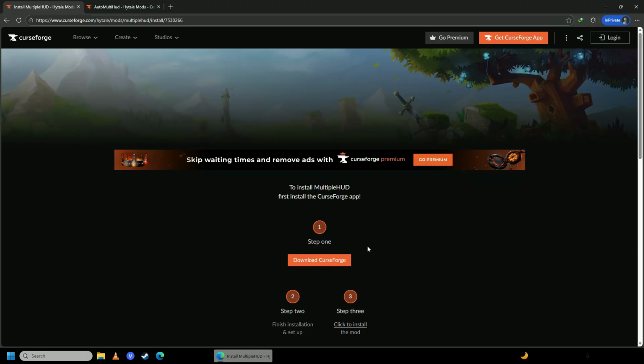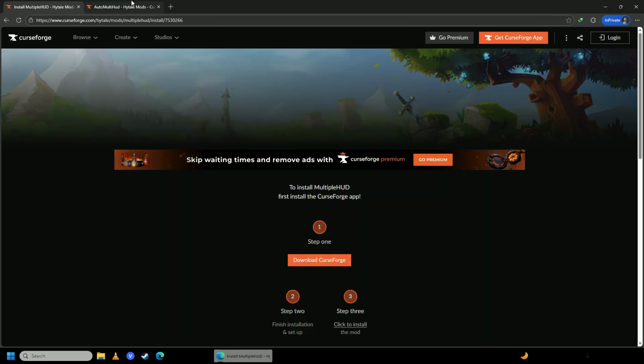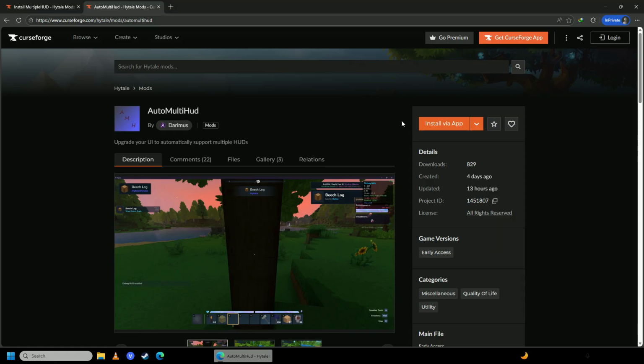If it does, then good, but if it still doesn't, then the next thing you can do is download this AutoMultiHUD on your game. This mod is basically another version of this MultipleHUD mod. One of these mods should most definitely work on your game, and that should fix your issue.